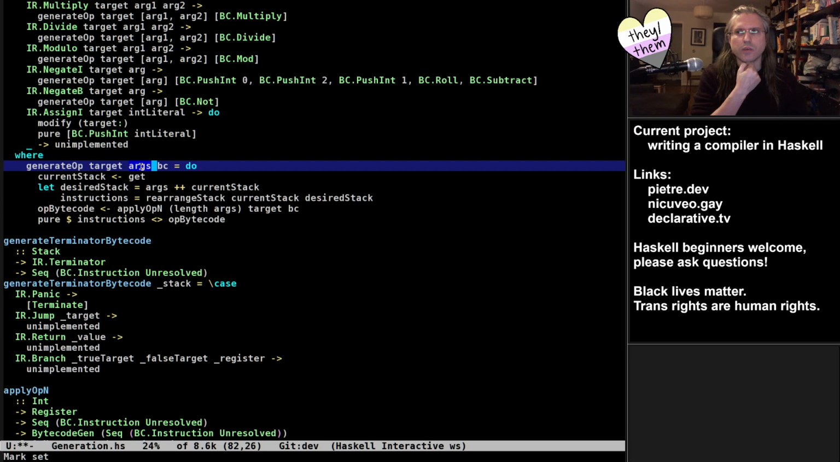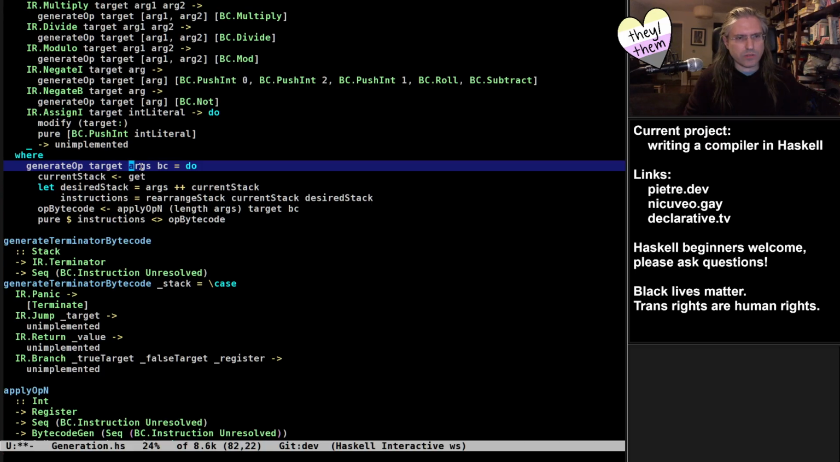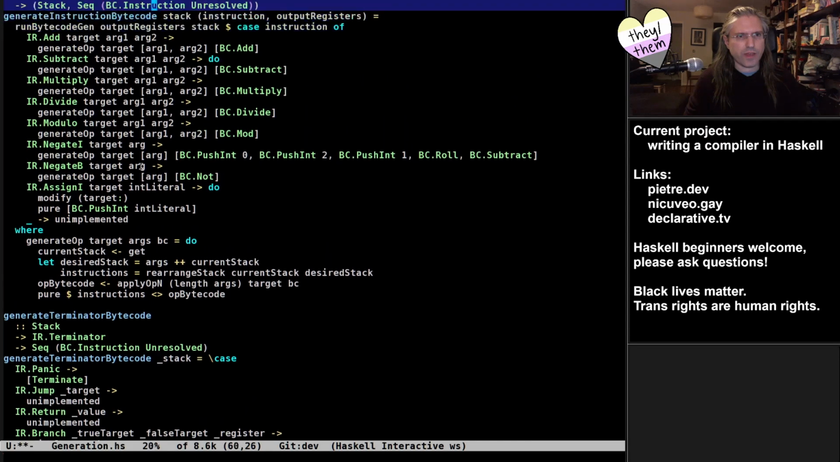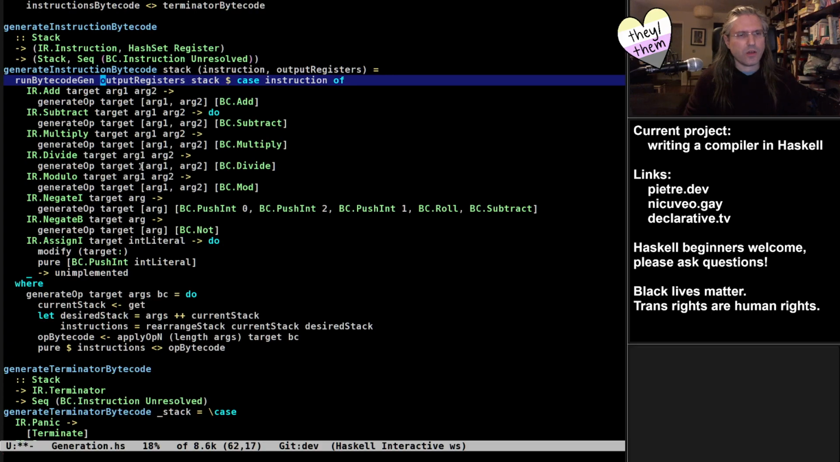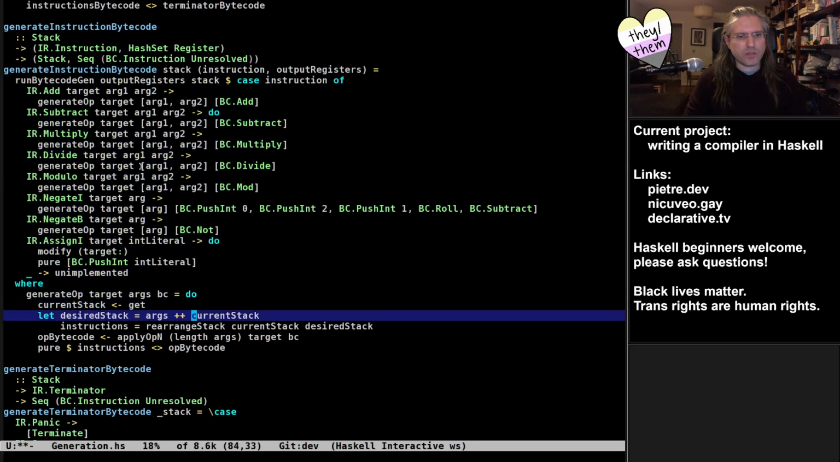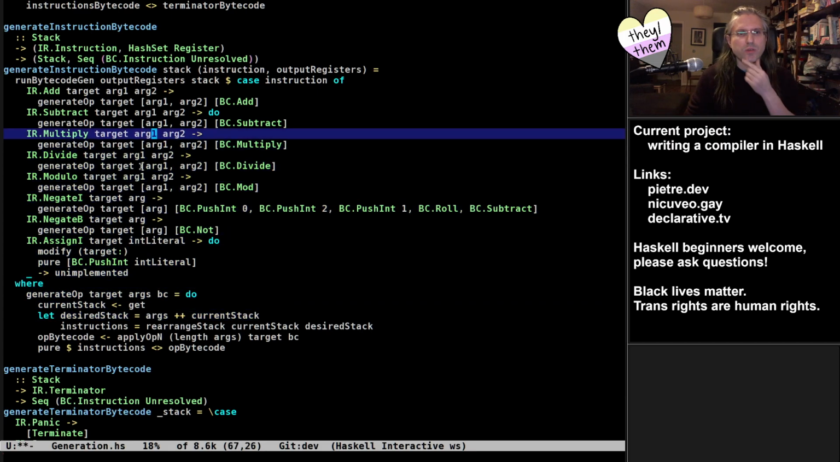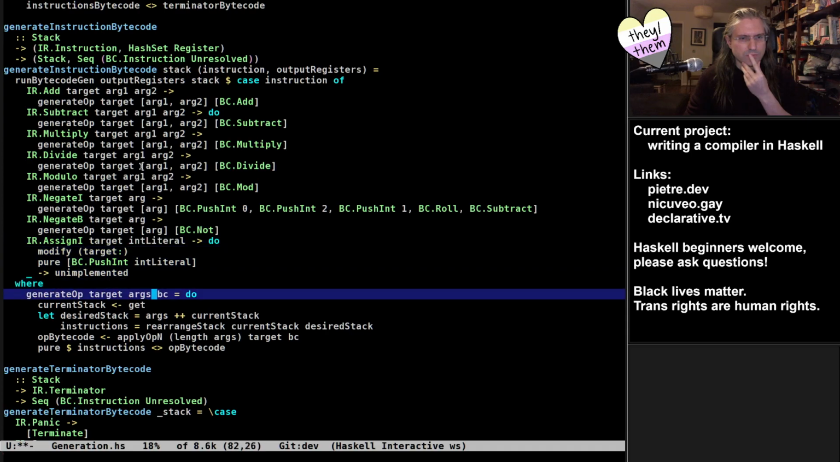Okay, I'm trying to think. What I want to do is basically, this is a list of arguments. I have access to a set of registers that need to appear at the end. Basically, I want this part of the desired stack to remove the arguments that do not appear in the output registers.